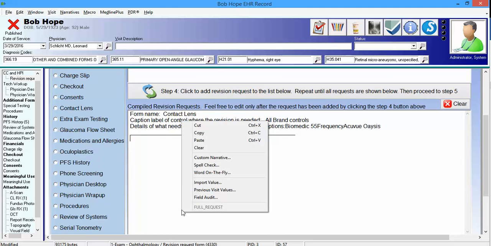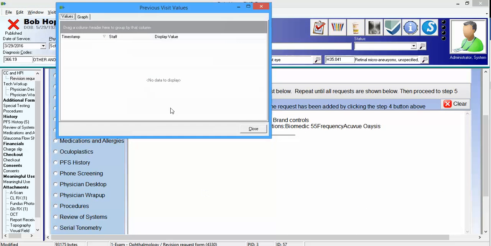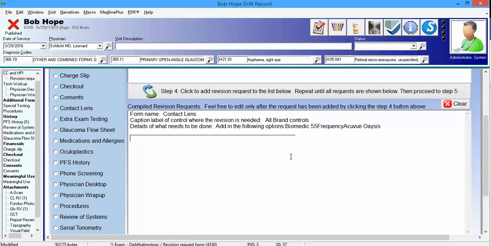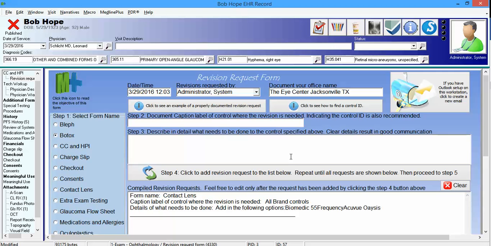Also, you can right click on this and do previous visit values, and had there been one previously, you would see everything that you had documented before. It's also another great way to review what you had previously documented.